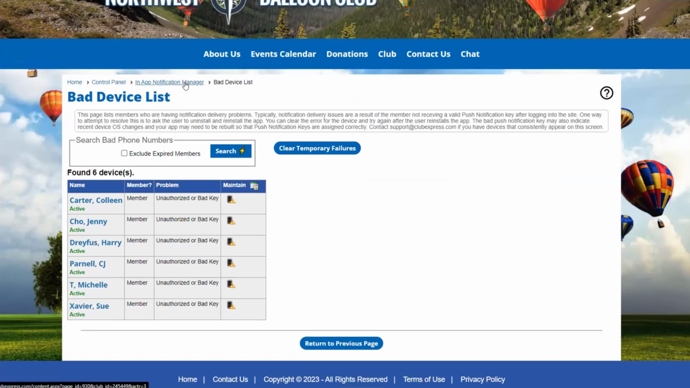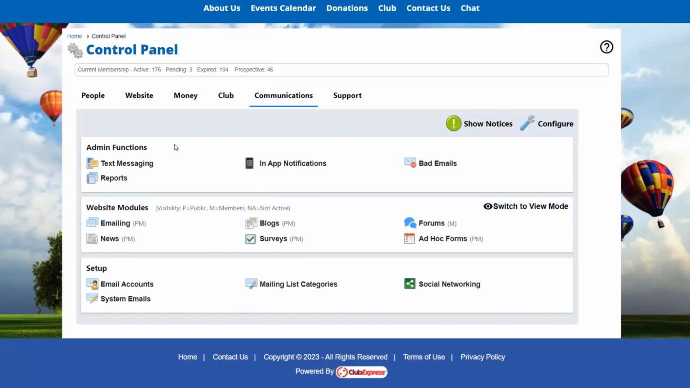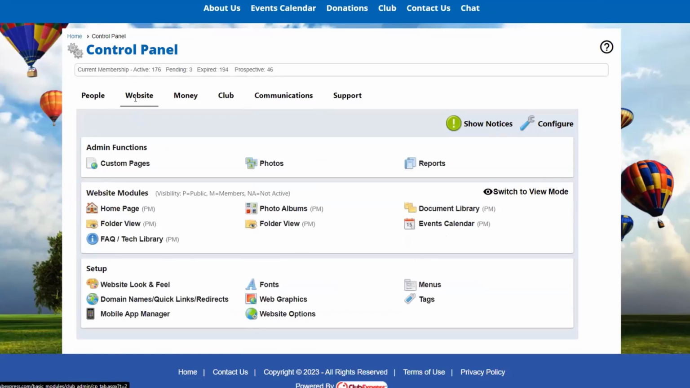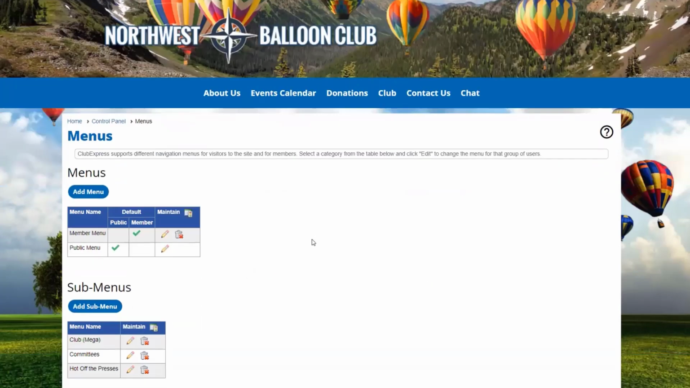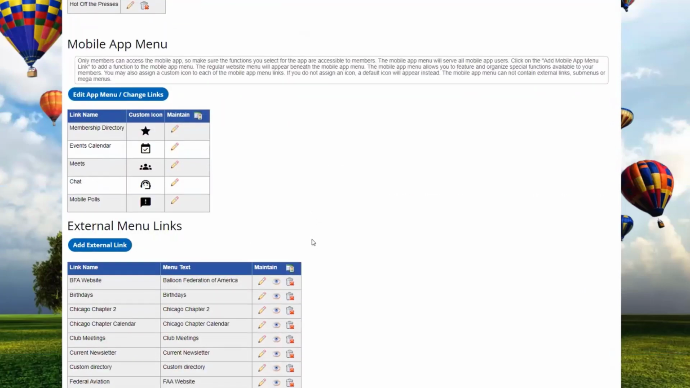Now, in addition to your in-app notifications, we also touched on our new mobile app menu. So in addition to the quick access menu at the bottom of the screen where members are able to access their notifications, their member profile on mobile, perhaps downloading their membership card, they can access direct messaging. They have access to your full website menu in addition to a special mobile app menu. I'll select menus, and you'll see a new option if you scroll down past your main menu and your submenus to your mobile app menu.